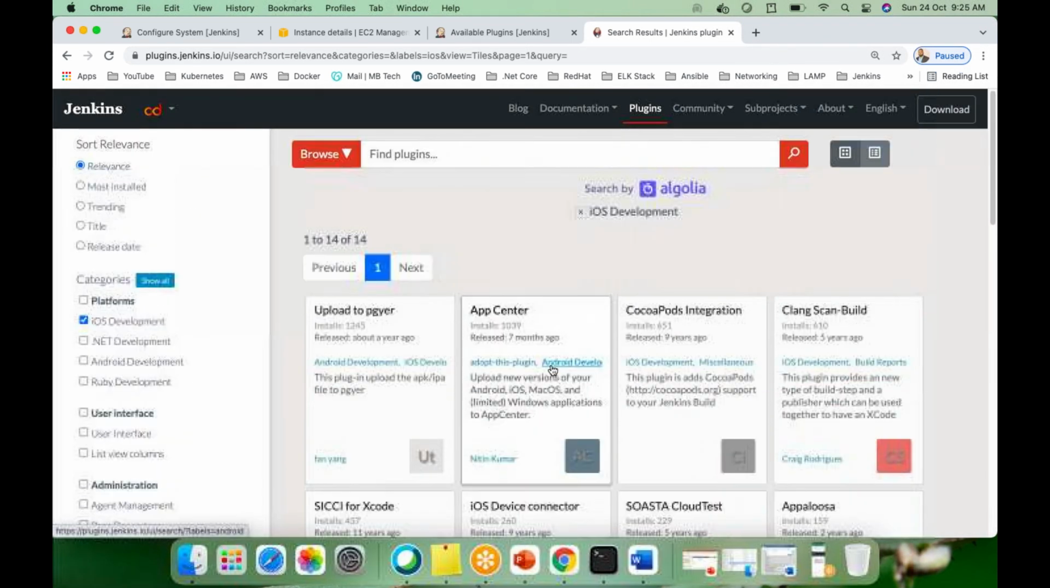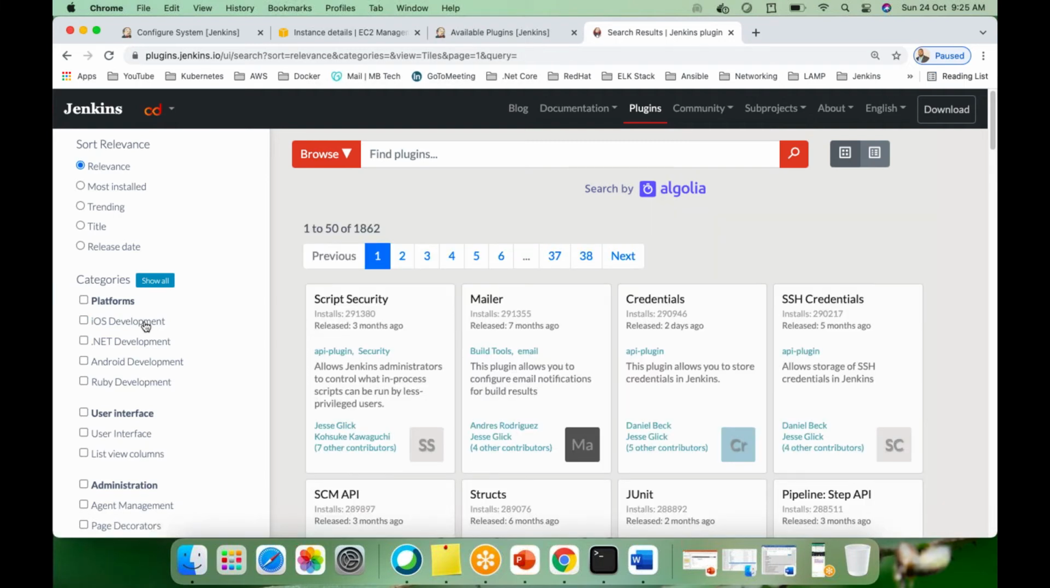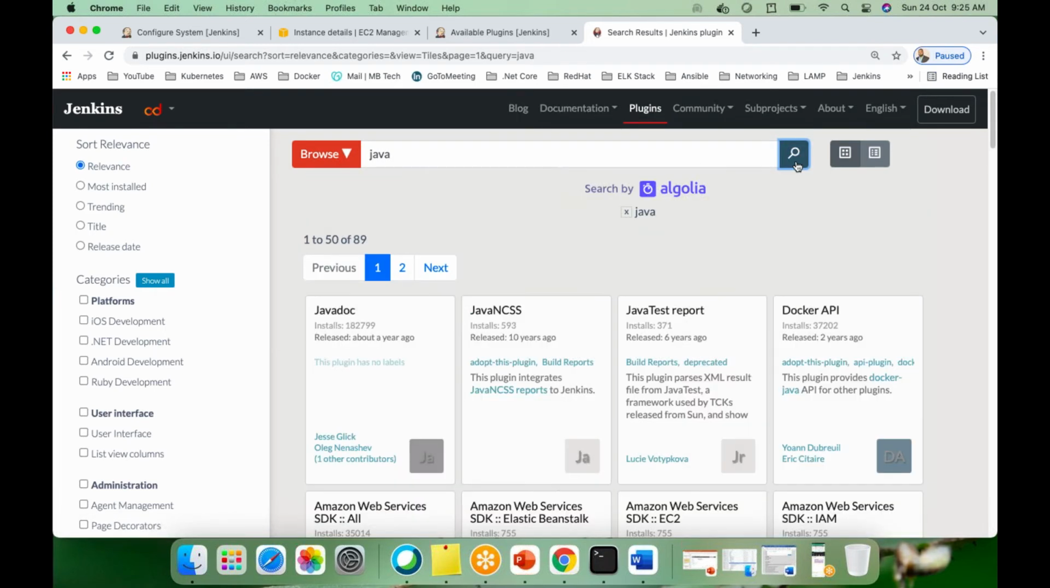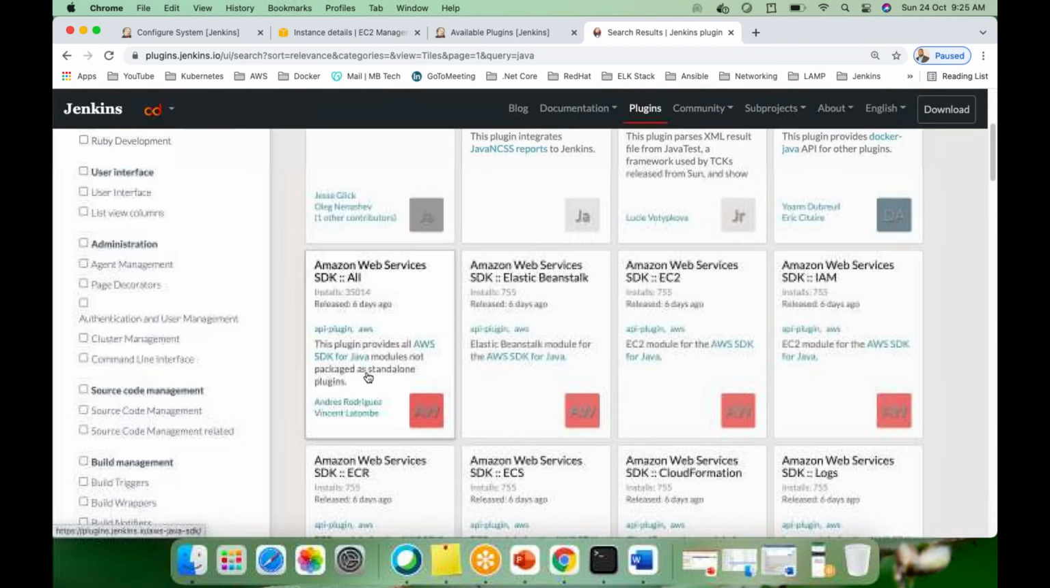Okay, so you can find it out. And also, if you don't know something and want to search for it, you can just go for training and relevant. That is the best way to search for plugins. Suppose you are working on some Java plugins, just search for any Java related thing. See, for Java, lots of plugins are available.